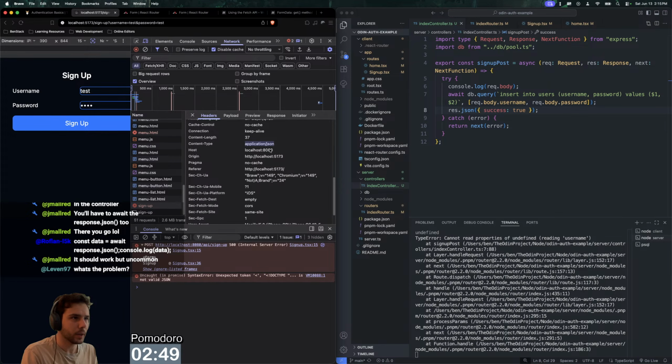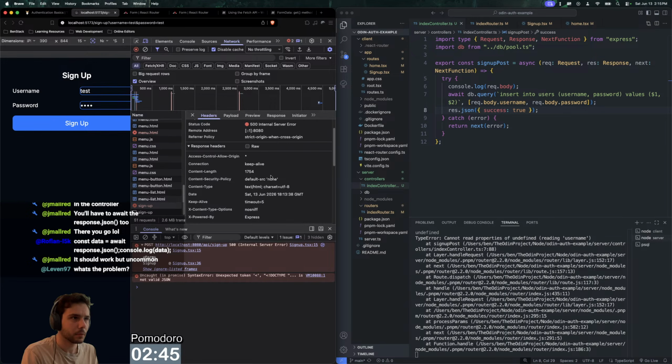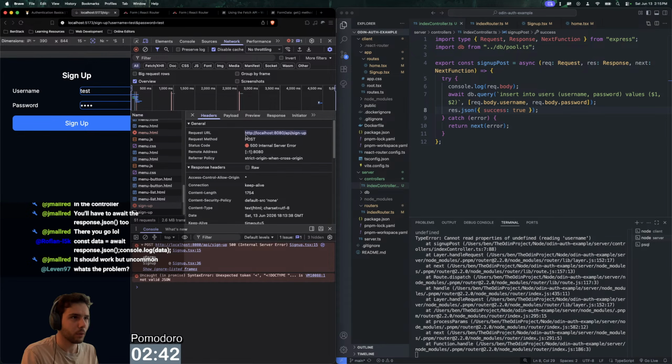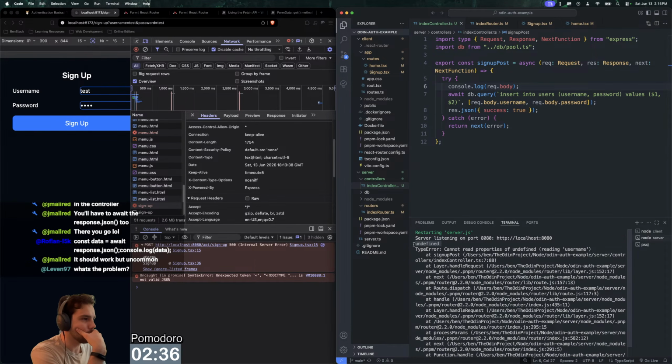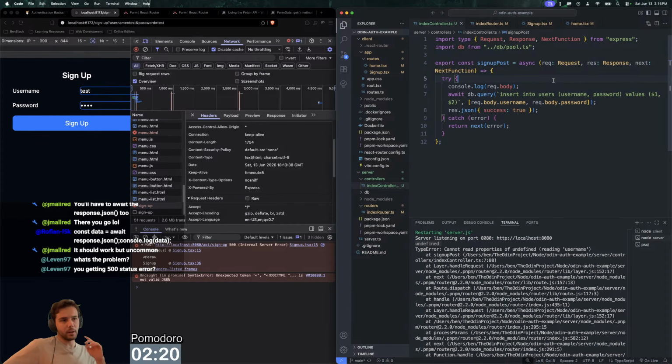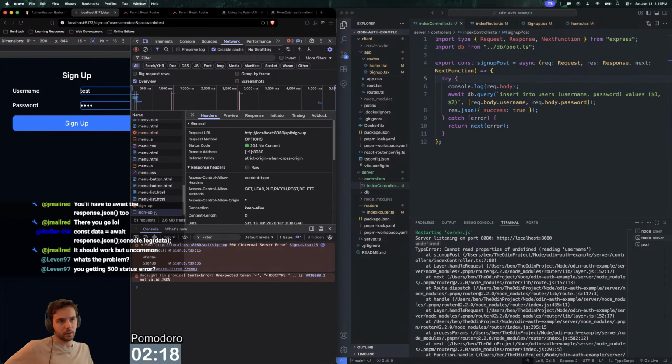The content type is right. The host is right. That's the right request URL. So it's definitely not that, because it's still undefined here, see? So the req.body is undefined, which is strange. I'm not 100% sure why that is happening. Getting 500 status error? Yes. Man.